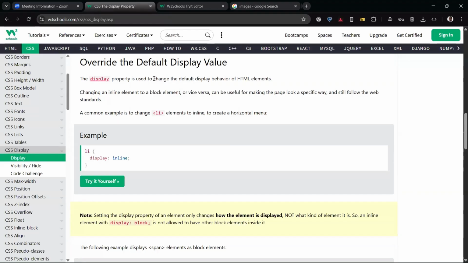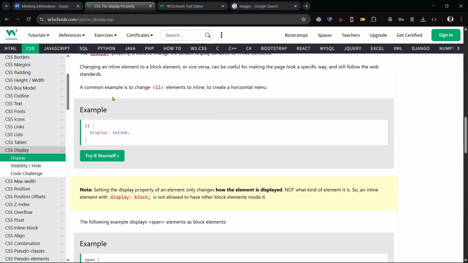The display property is used to change the default behavior of the HTML element. Changing an inline element to a block element or vice versa can be used for making the page look a specific way, and it still follows the web standard. Understand? A common example is to change the list element to inline. We know a list is a block element, but you can change it to inline, to be used as a horizontal menu.